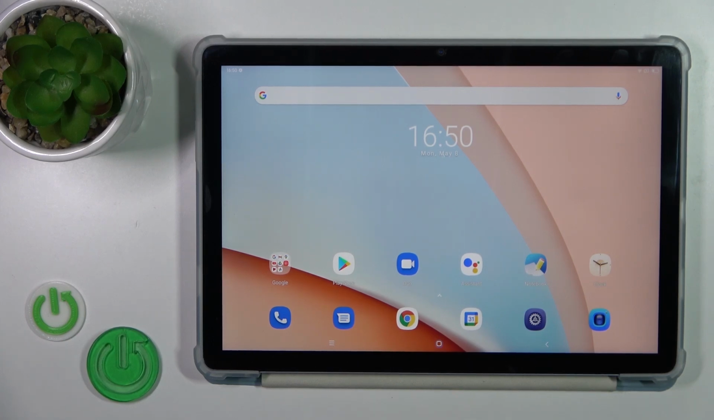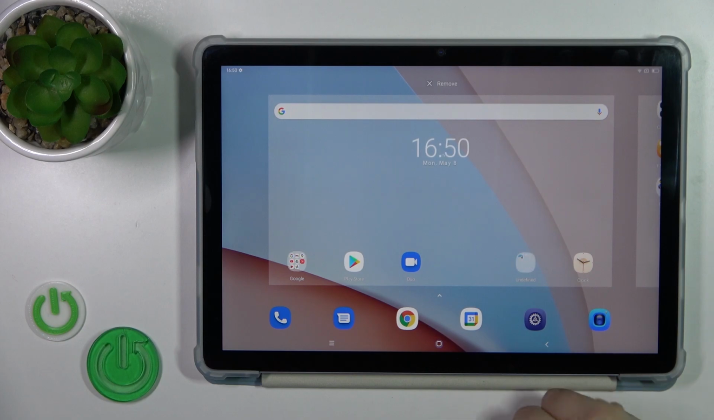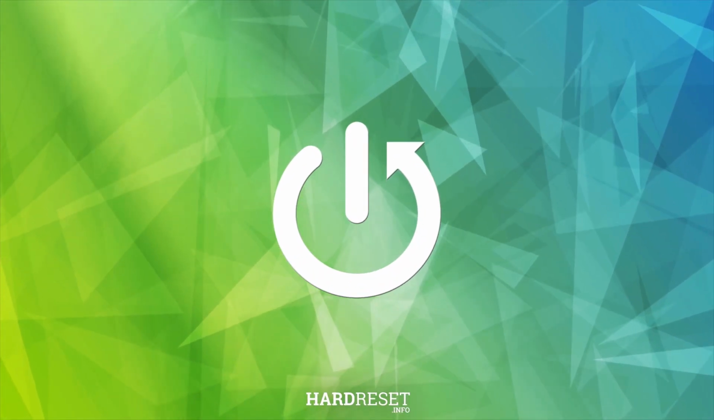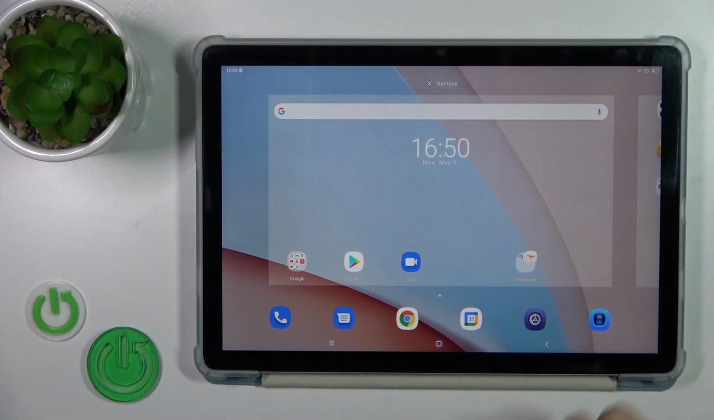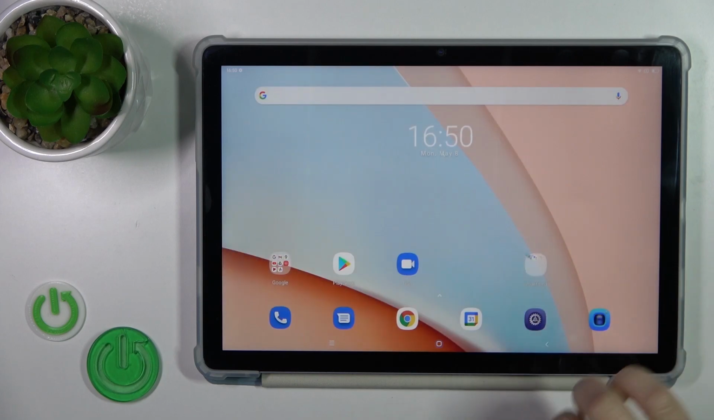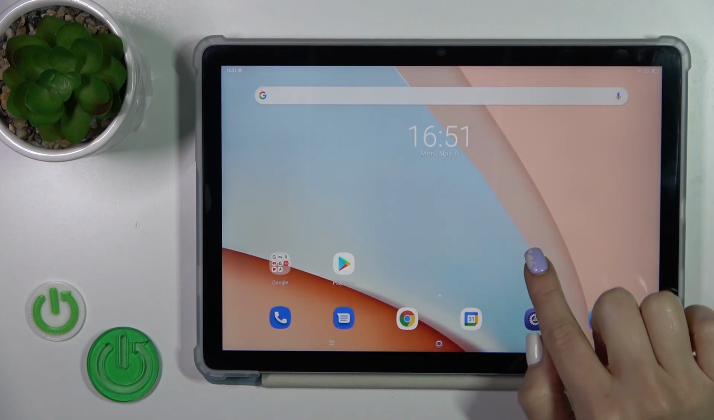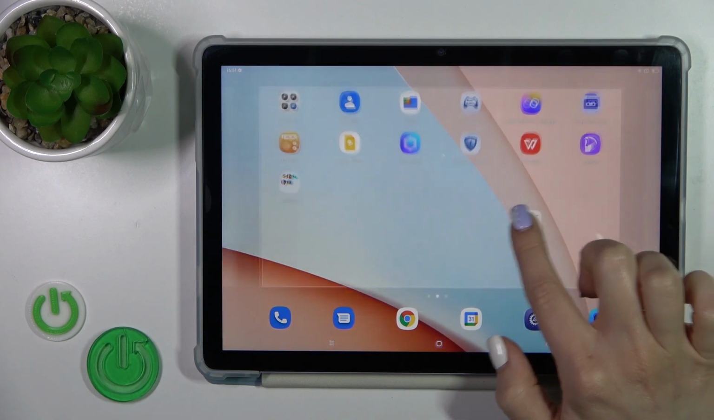Hi, today in front of me is the BLACKVIEW Tab 12 and I'll show you how to create home screen folders on this device. So just to create a new home screen folder, you should hold the application and drag it to another one. And in this way, we have successfully created a new home screen folder. To move this folder on the screen or between the screens, we should just hold it and drag it.